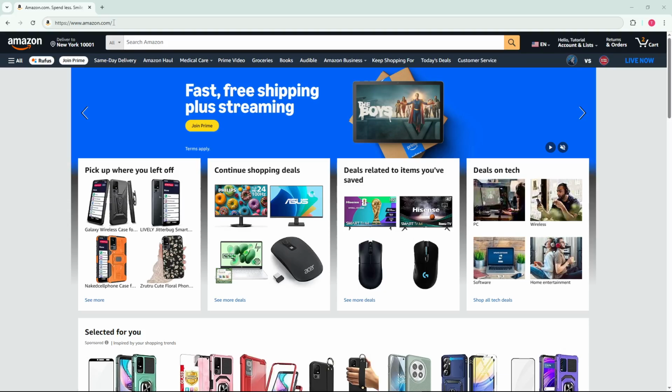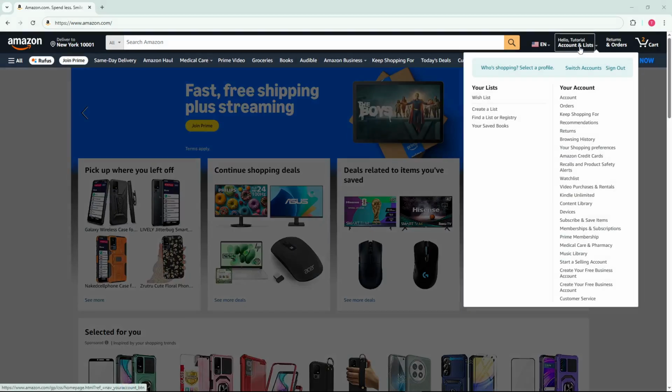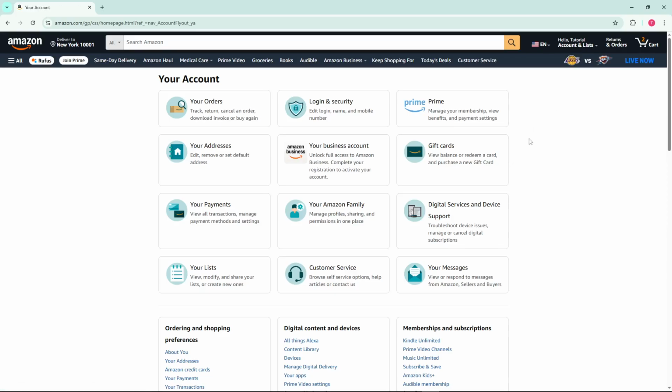Once the page loads, go ahead and sign into your account. After you're logged in, direct your attention to the top right corner of the screen where you'll see Account and Lists. Hover your mouse over this section, and from the drop-down menu that appears, click on Account. This takes you to your main account dashboard where you can manage various settings and features.